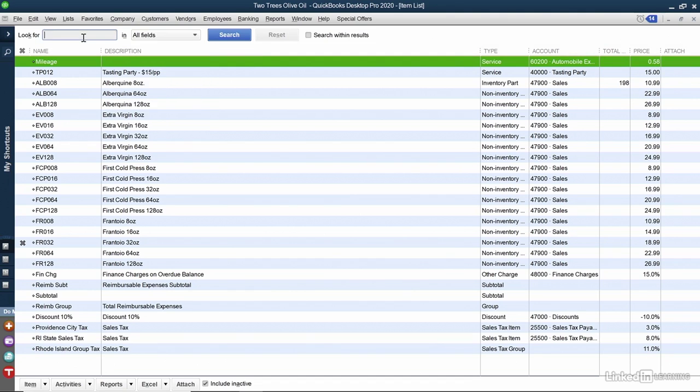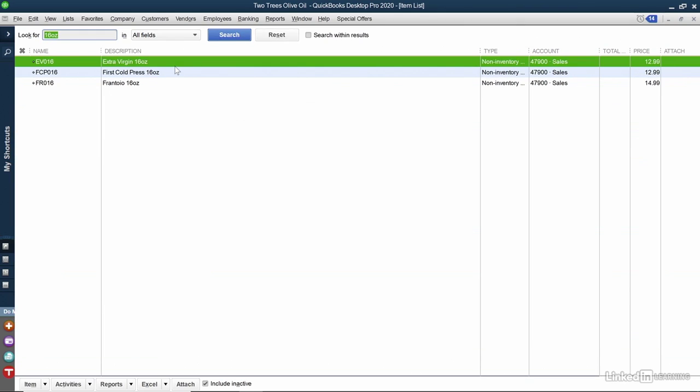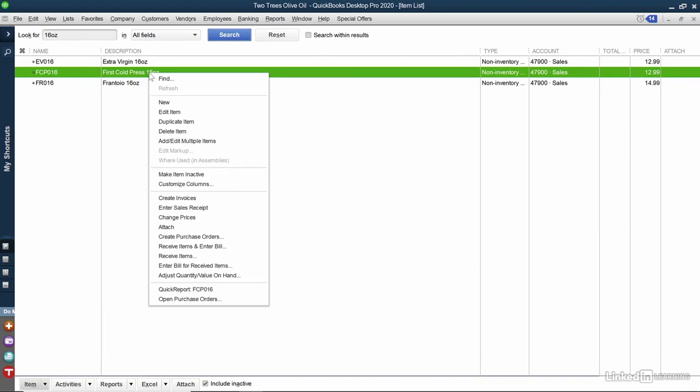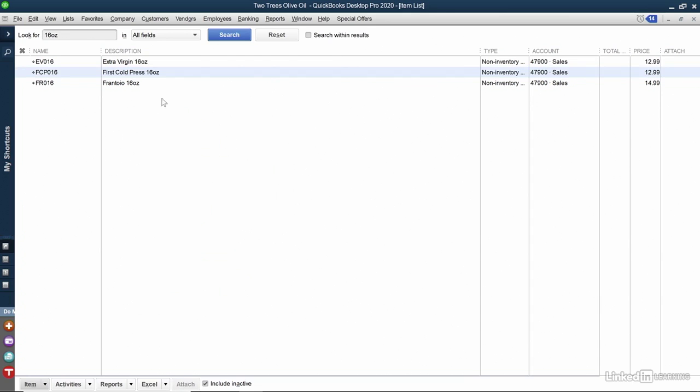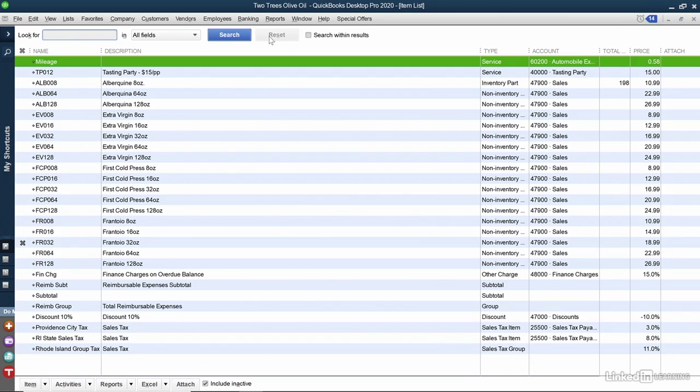Let's look and see what we have for 16-ounce olive oil. I'll click Search. Everything that matches will show up in this list. So from here, I could right-click on an item and either edit it or choose to make it inactive if we're not selling it anymore. I can click Reset, and it clears the results and shows everything. I could even do this as many times as I have to.